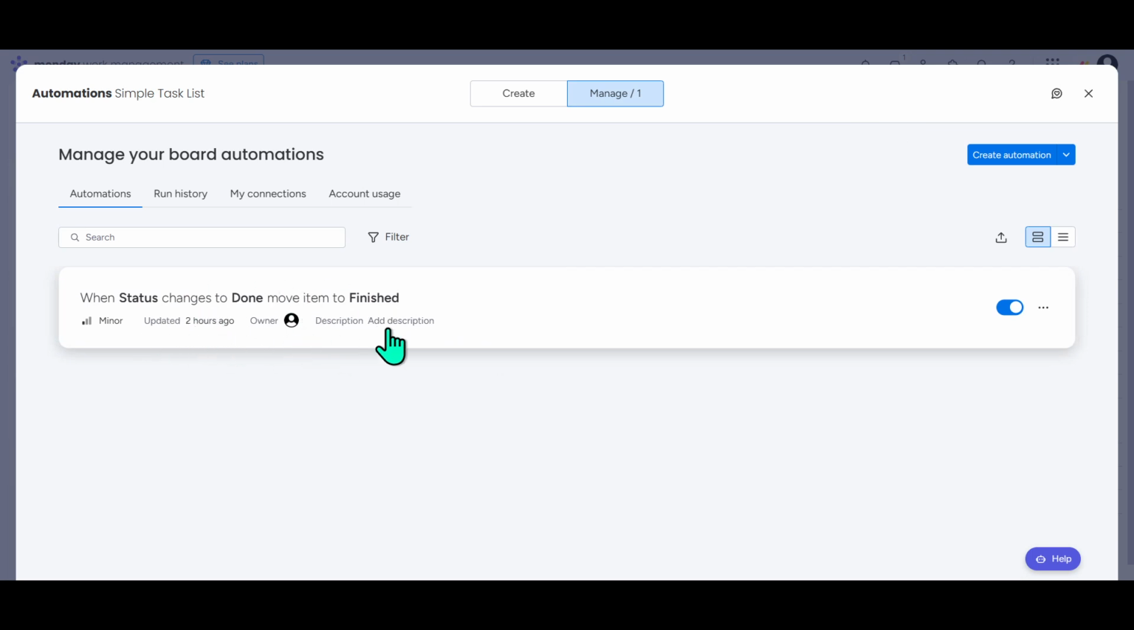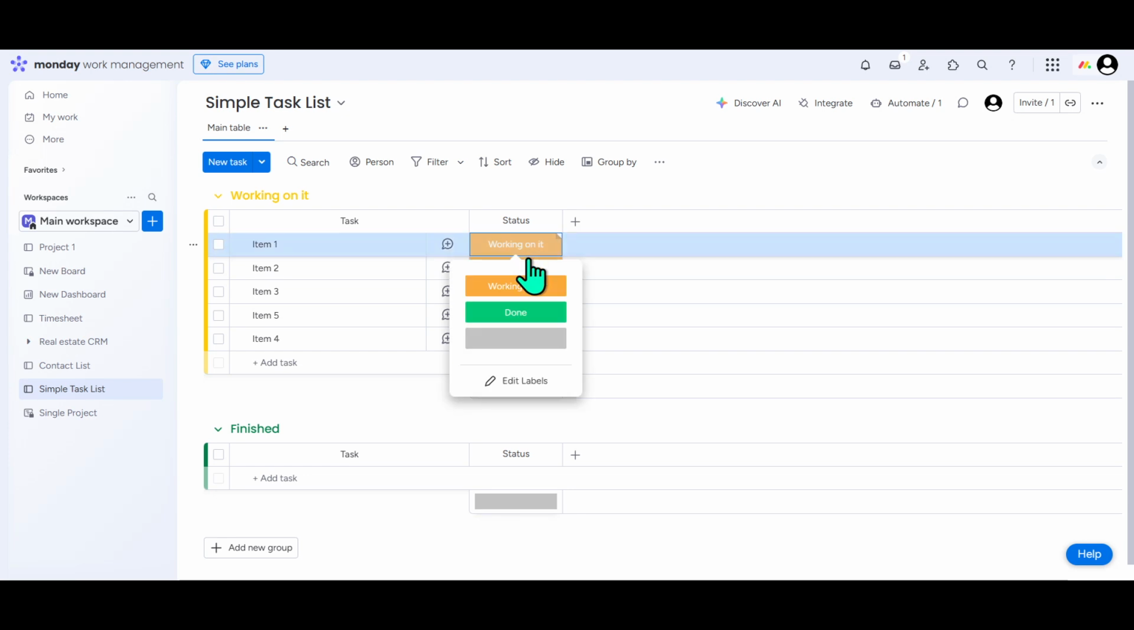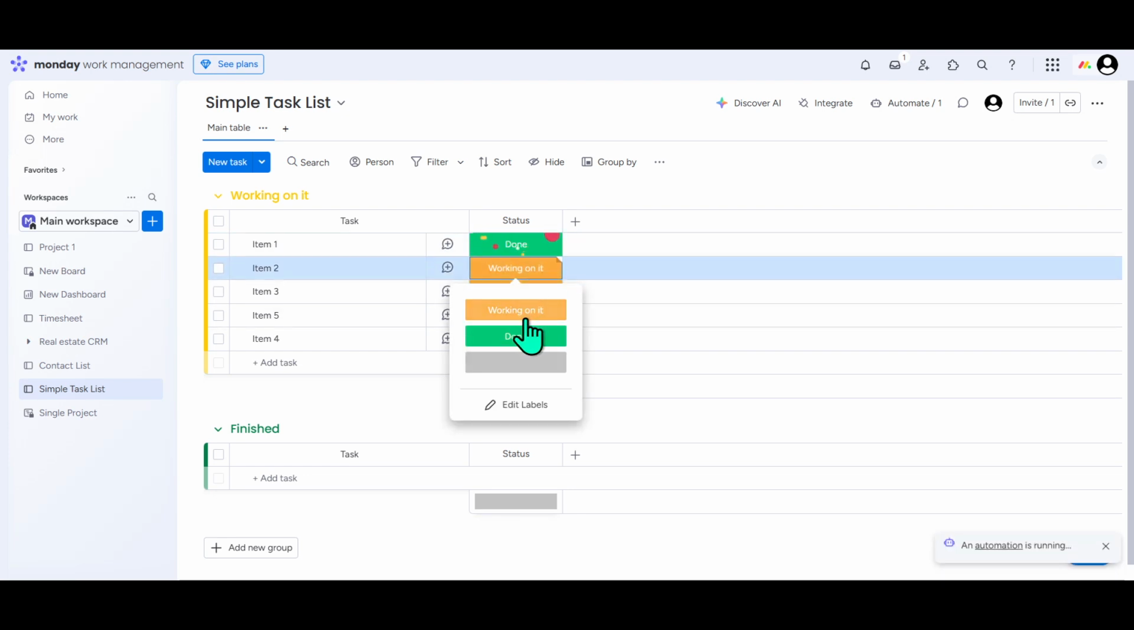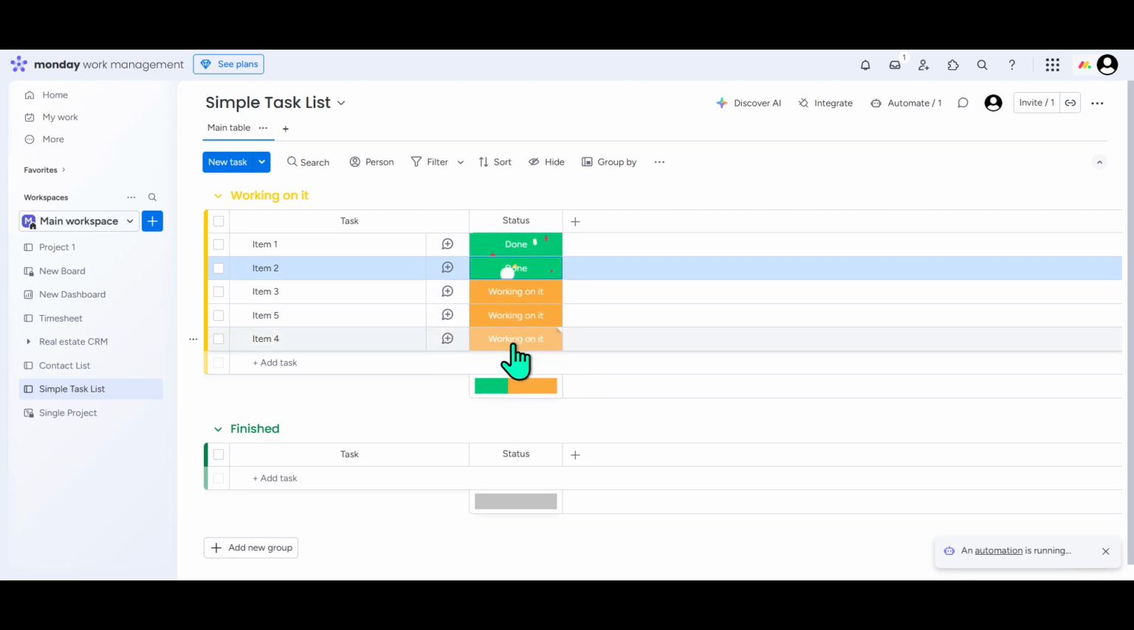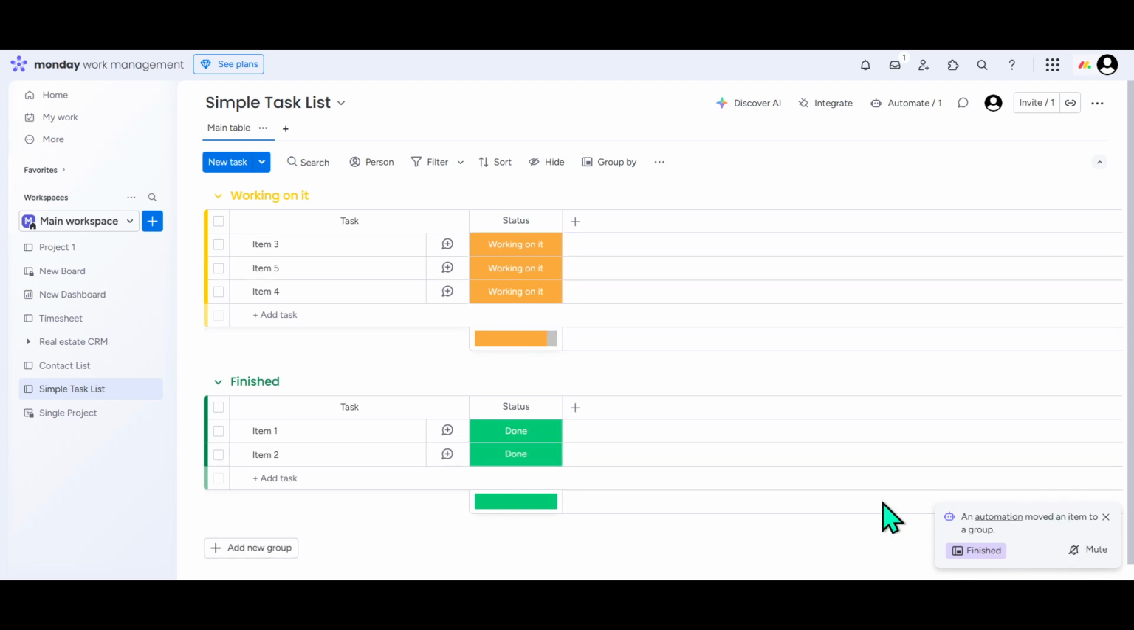Now it's time to test if everything is working as expected. Try marking a task as done and watch as it automatically moves to the finished group. And there it is. Your simple yet powerful automated to-do list is ready to go.